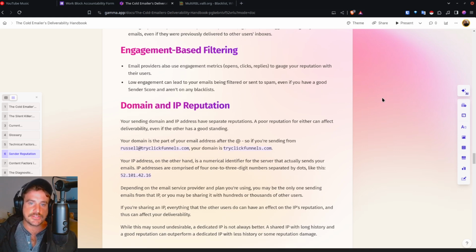Okay, next is engagement-based filtering. Email providers also look at your engagement metrics, so whether people open, click, and reply to your emails, to gauge your reputation with their users. And if they consistently see that your emails are not getting opened, not getting replies, people aren't clicking on links inside, then that can lead to your emails being filtered or sent to spam, even if you have a good sender score and you aren't on any blacklists.